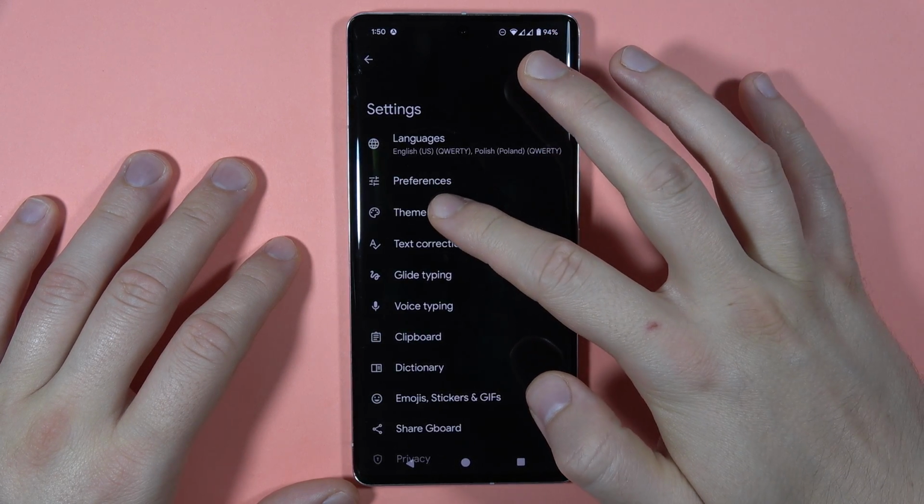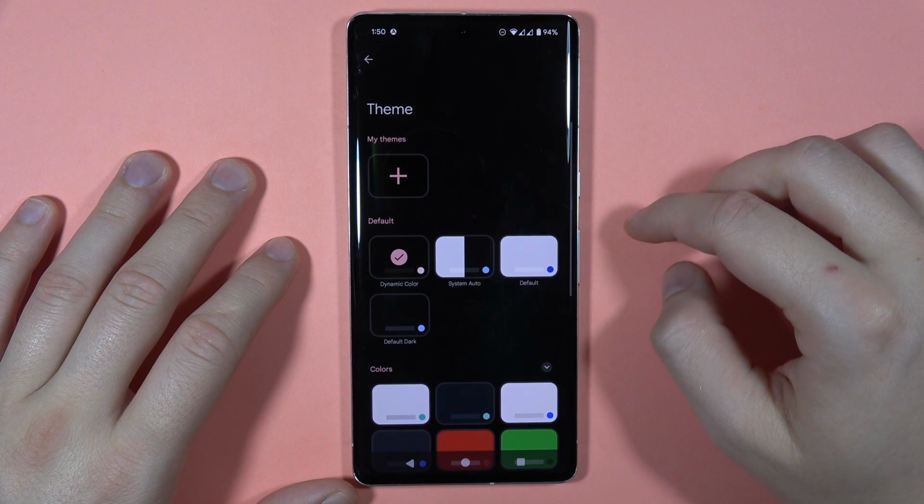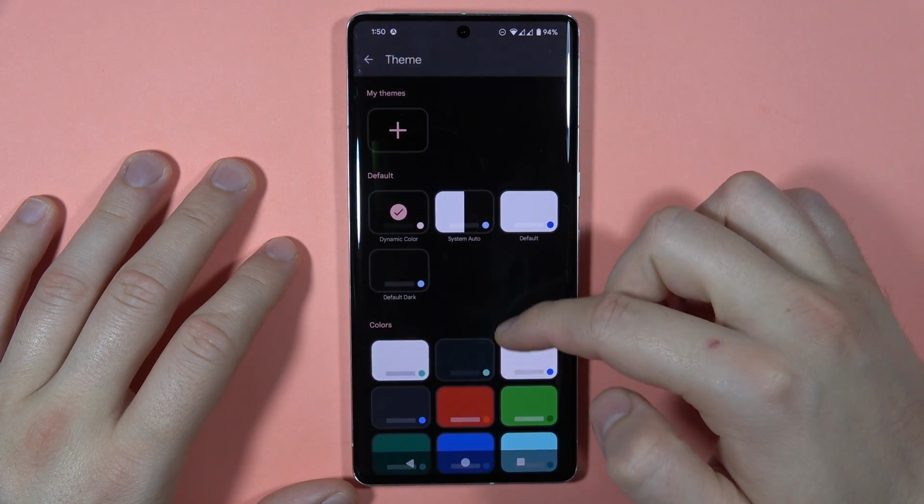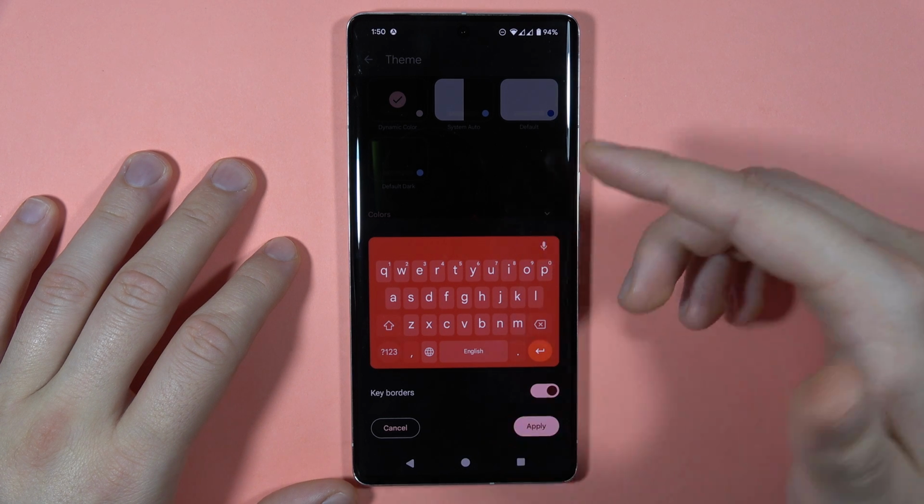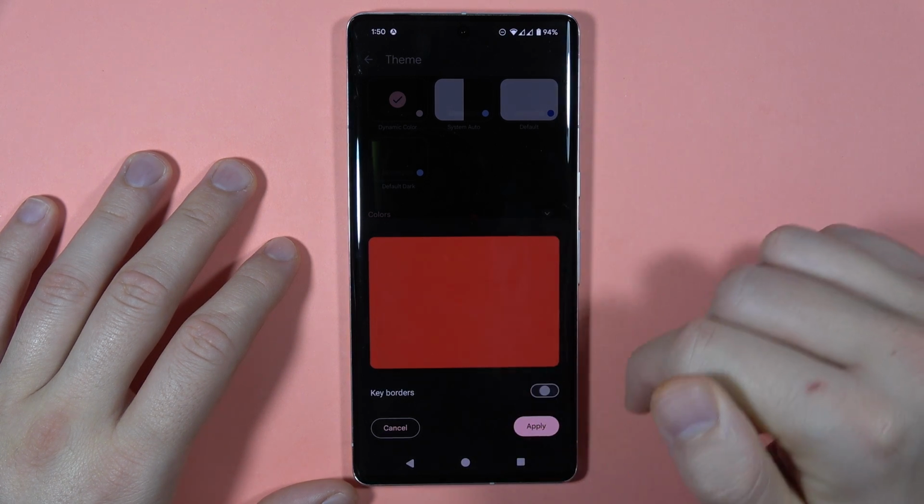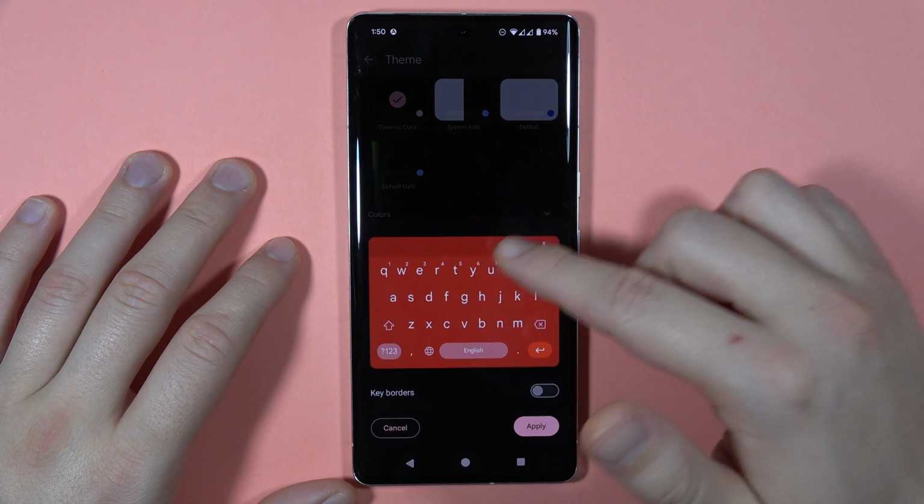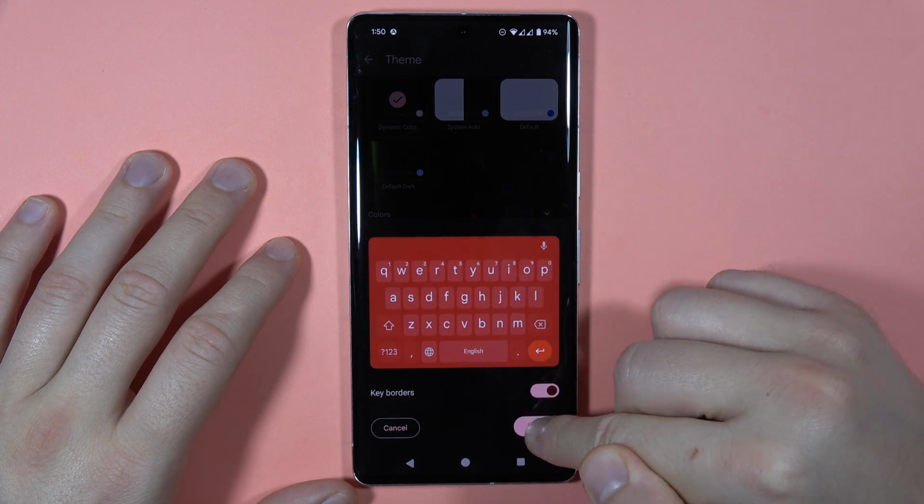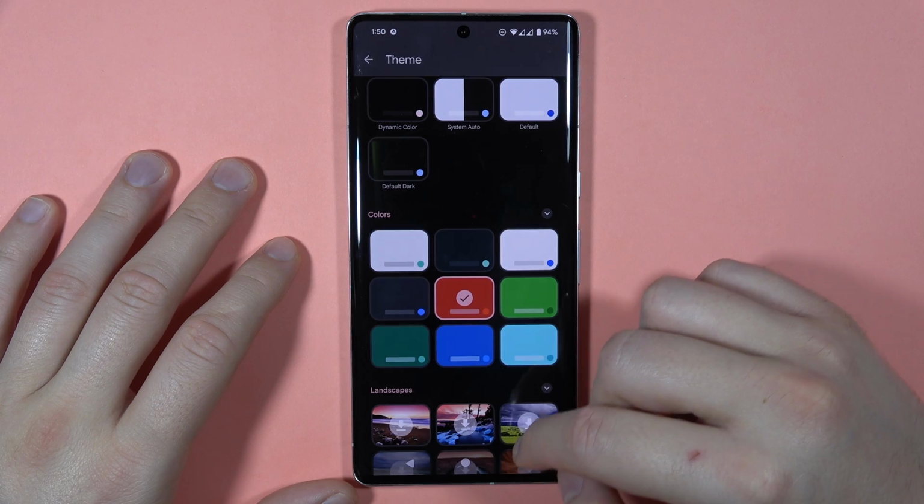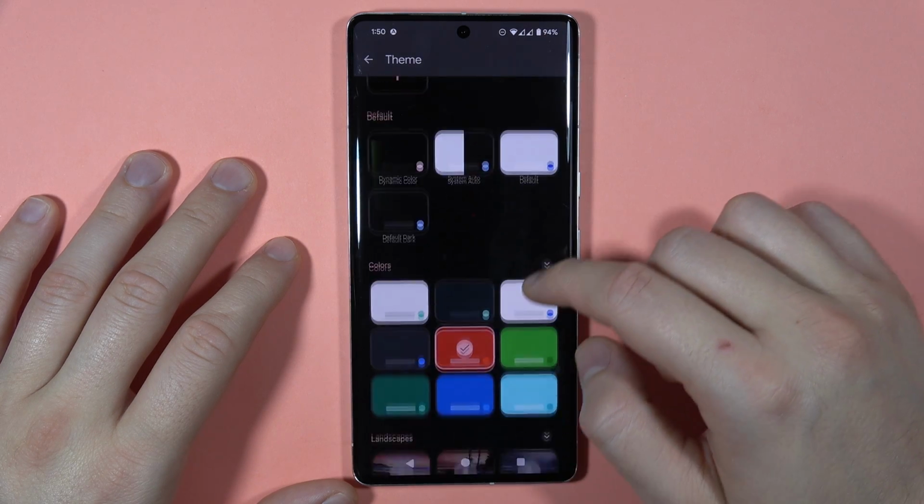Right now you've got the theme, and as you can see right here we can find some default themes. So if you click on it, you will find the preview of this theme. If you tap on the key borders, as you can see, the border disappear between the keys. We can activate this one, for example, so click apply, and that's basically how we can change the theme.